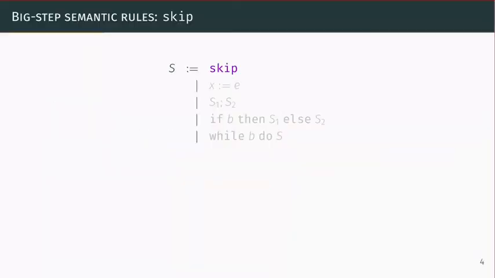As always, we distinguish cases. In the case of a skip, this statement does nothing. So if we execute a skip and the initial state is sigma, then the final state will be the same sigma, because we are not doing anything and we are not changing anything. This is what the axiom skip BS says.